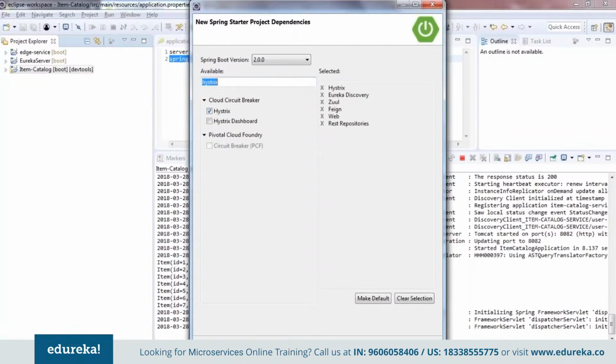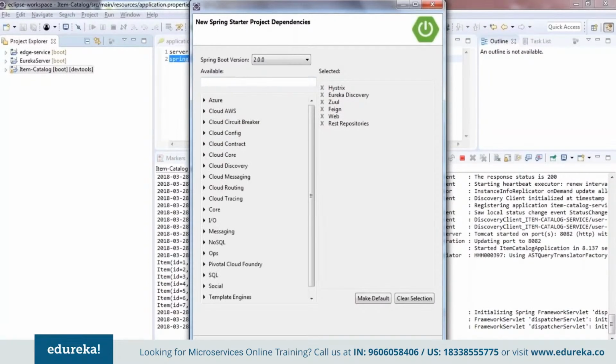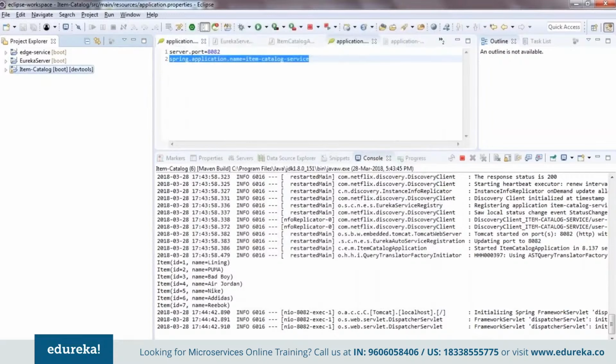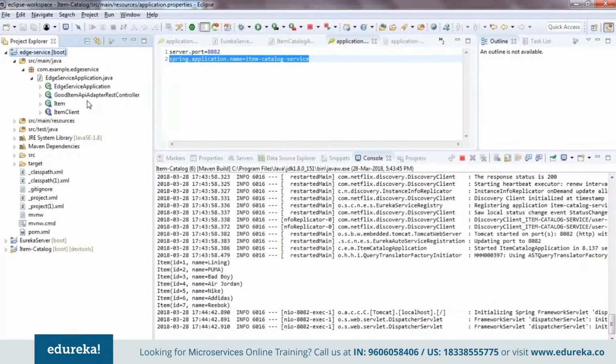Then let's go ahead and add one more dependency, that is Lombok. Lombok is basically to reduce the boilerplate code that I've done in the previous project as well. So I'll click on cancel because I have already done that. You can just go ahead and click on finish and you will find the edge service present here, something like this, right? Now let me take you through the edge service as well. We know that the item catalog service is running on port 8082.